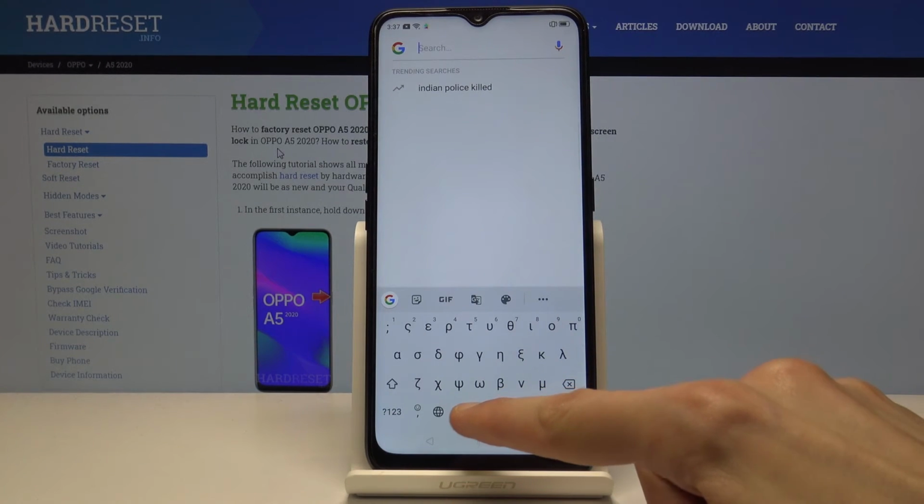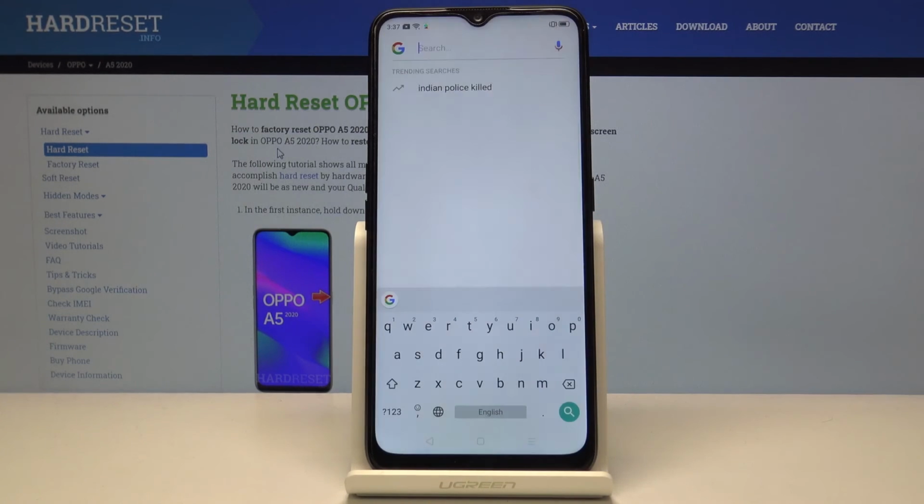And again, if you want to go back, you can just hold it and select English again, and there it goes back to the QWERTY.